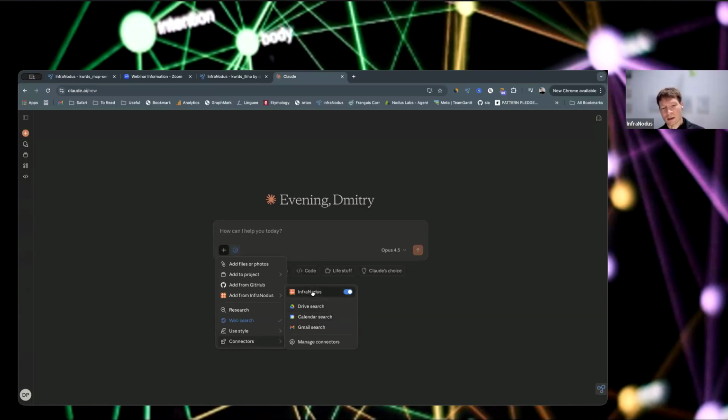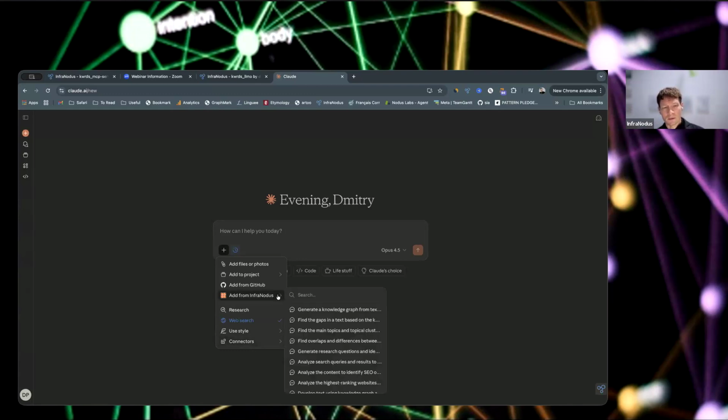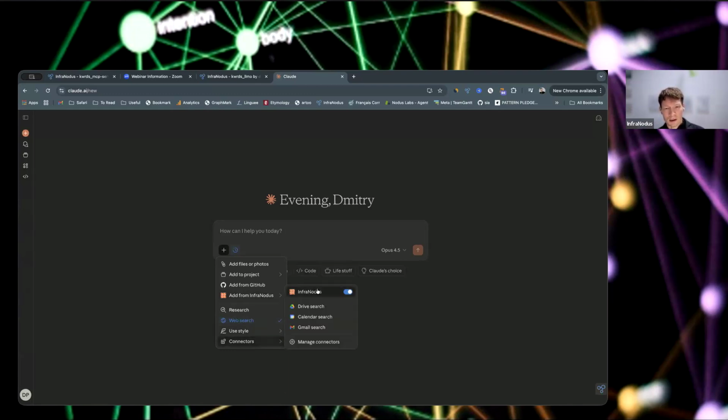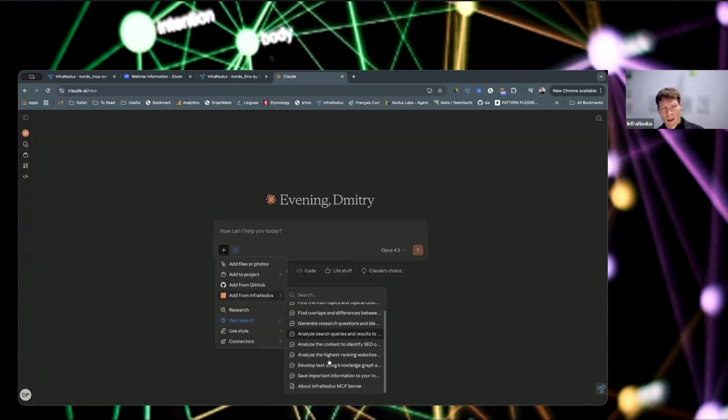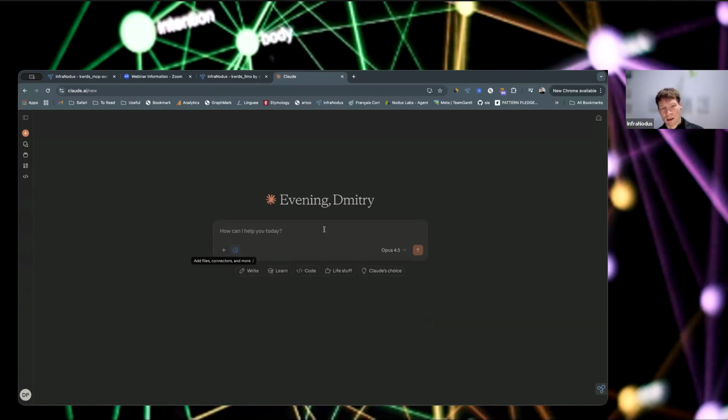In InfraNodus, it actually connects to the different tools that InfraNodus has inside. And then you can use these tools to work with the different features that InfraNodus has. For example, we have altogether, I think, around 20 tools. You can generate a knowledge graph, find gaps in the text, find main topics. SEO analysis is a tool in itself. So this is exactly what Jack, I think, was doing. He was just using this InfraNodus server.